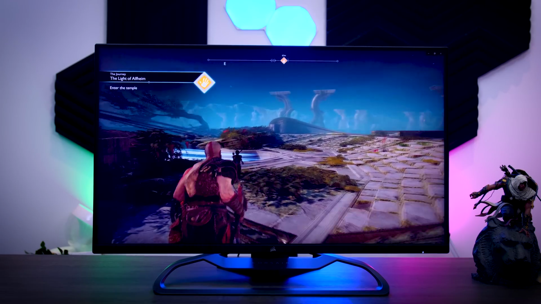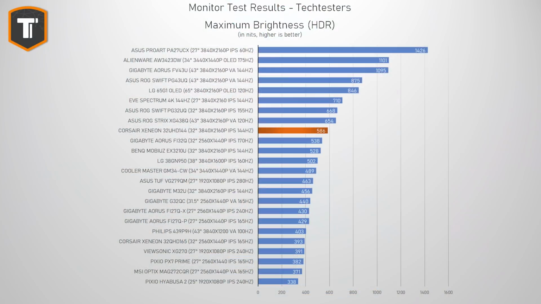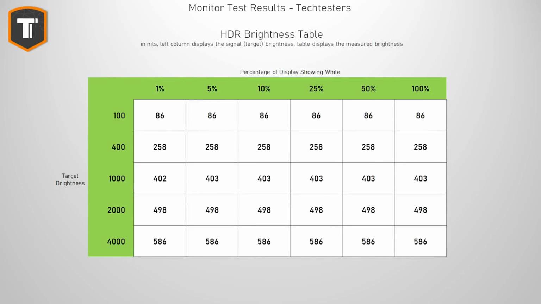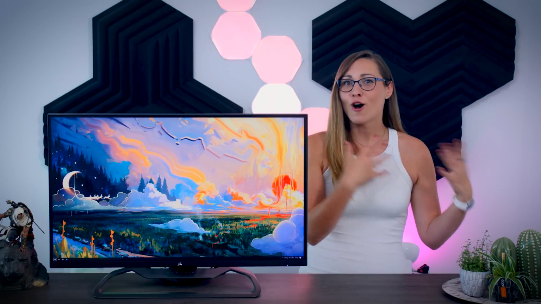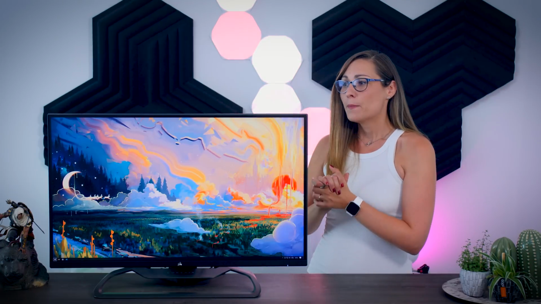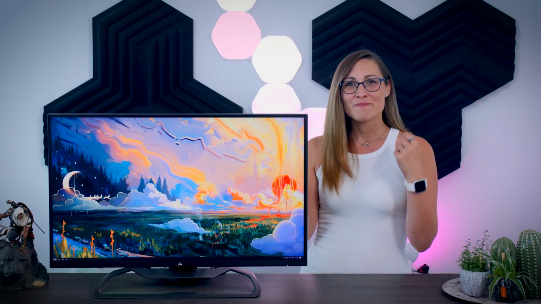In the HDR mode, it gets a little bit brighter than in the SDR mode, hitting 586 nits, which is just a little bit less than on the PG32UQ, but more than on the EX3210U and the M32U. Now, the brightness and the color tracking in HDR mode is done well, and in my opinion, it is definitely worth experimenting with, so you might enjoy some games a bit more if you turn the HDR on instead of leaving it off. But let's move on to what matters the most when it comes to gaming monitors, the speed.